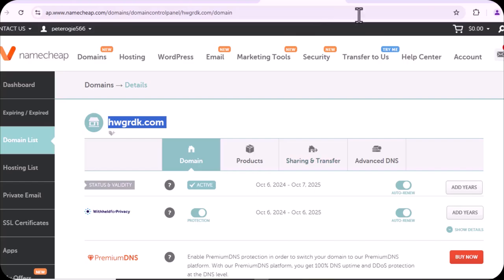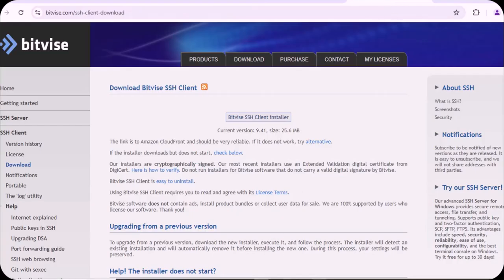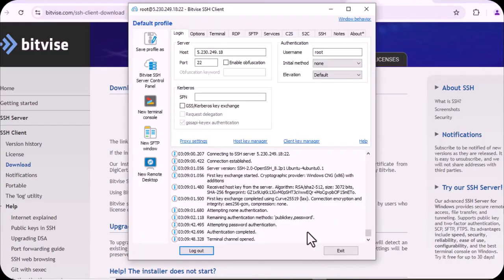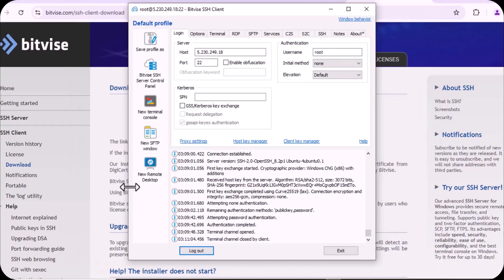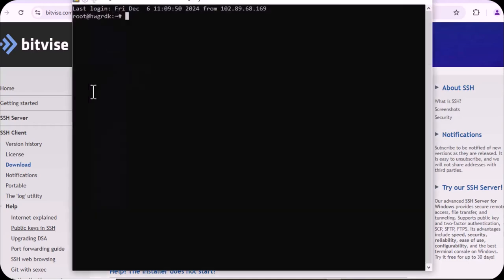Head back to the terminal that we opened, paste it, click on enter, then type hostname. Correct, we have successfully changed our domain name. If we close it and open a new terminal, you see that our domain name will appear. So we have successfully changed our domain name.